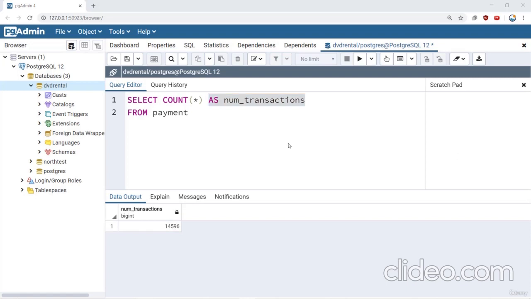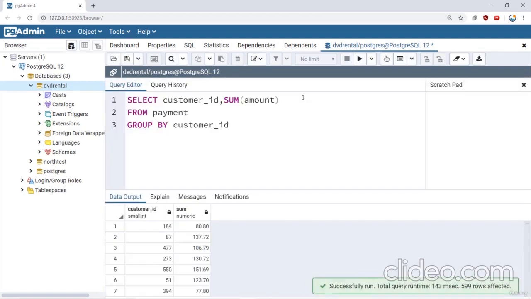Okay, now let's imagine we were going to do a group by statement. So let's do the following. Let's say select the customer ID and then sum amount from payment, and then I'm going to group by customer ID, essentially showing how much each customer has spent. So I run this, and I get back the customer ID as well as some sum.